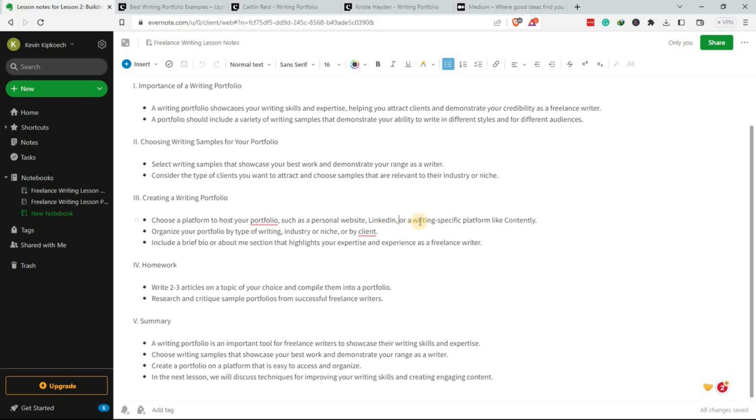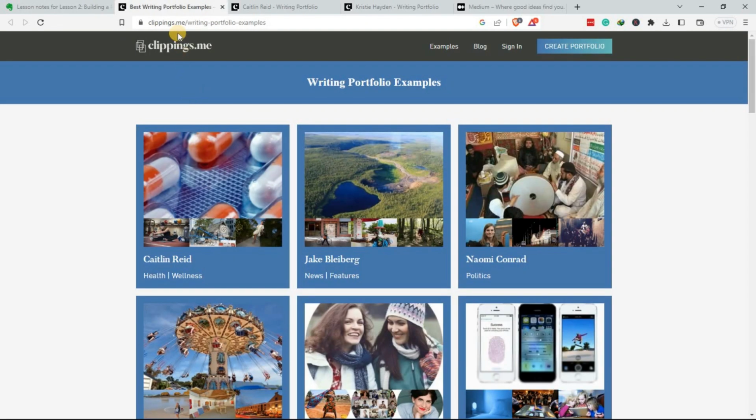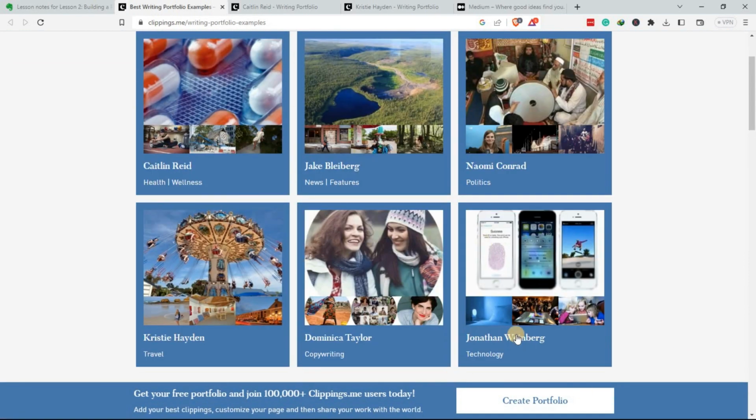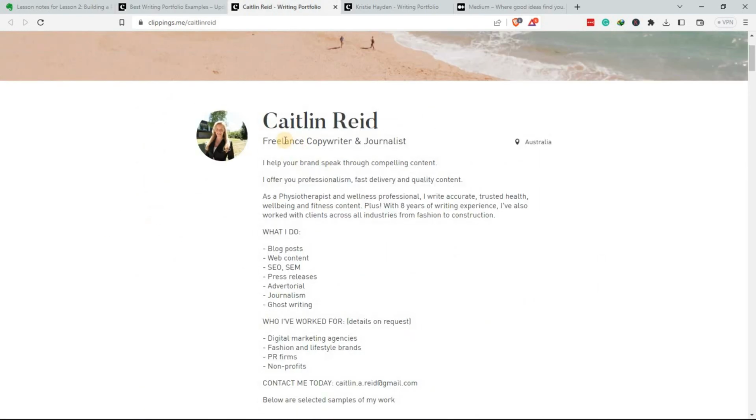Another option is a writing-specific platform like Contently. But I found this one known as clippings.me. It's a really good website for building portfolios as a writer. If you can see here, these are examples of featured portfolios. One of them is this lady here called Caitlin Reed. She's a freelance copywriter and journalist.